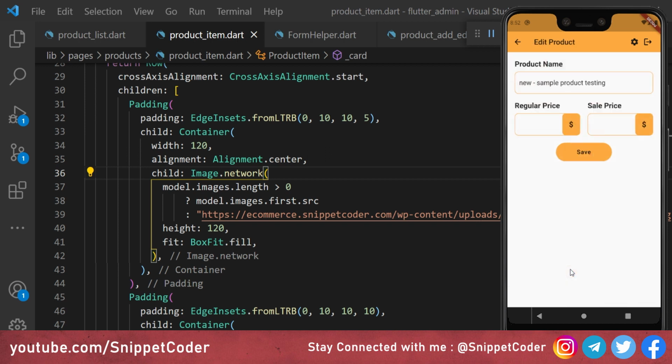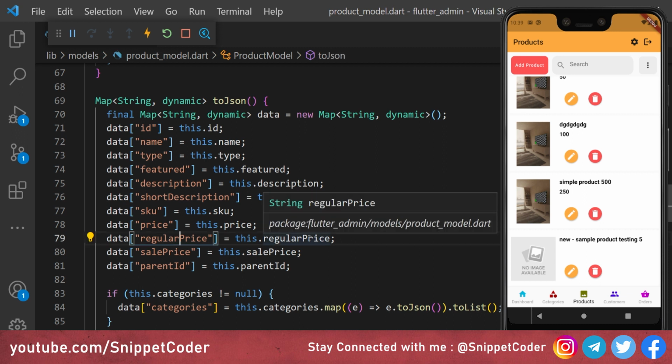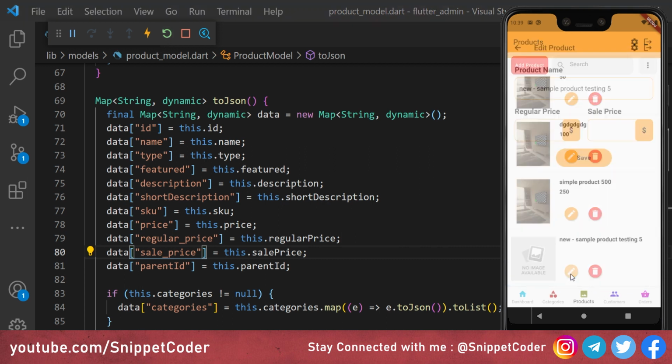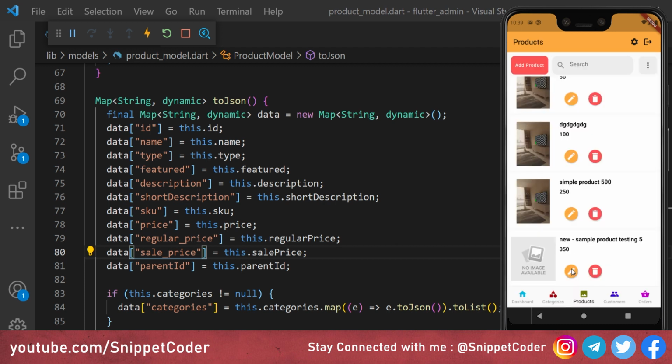If I click on add product, now we are getting our product name, but the price is not coming. So let's see what the issue is. So here the issue is in the to.json in the product model, we are passing the wrong variables here, and we have to pass regular underscore price, and here for sale price also sale underscore price. Let's reload the application to see. So let's add this product. So now if I put here 600, and here I will put 350, and we'll save it. So here the price is getting saved.